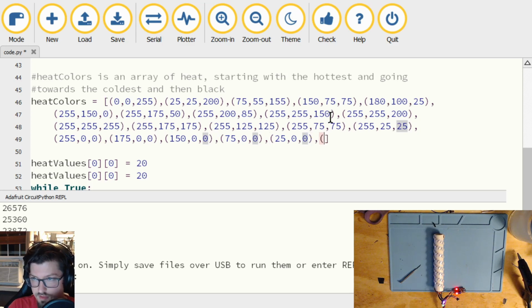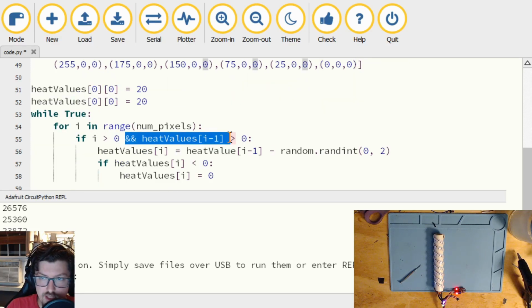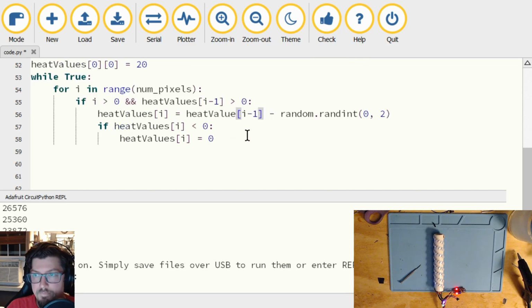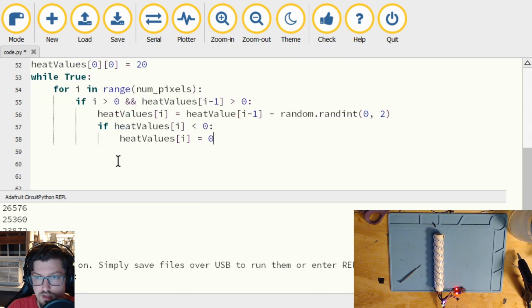Okay. In fact, let's add black. All right, so that's fine. What I've added here is I want to make sure that the heat value of my previous number is also greater than 0, because once we're at 0 heat, you're not going to take any more away. All right, so we're going to subtract a random integer, and if it's less than 0, then we're going to go to 0.